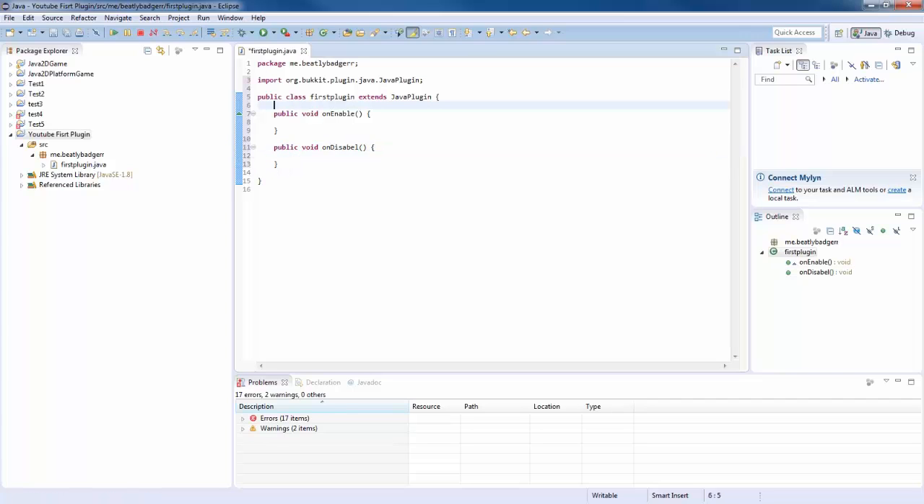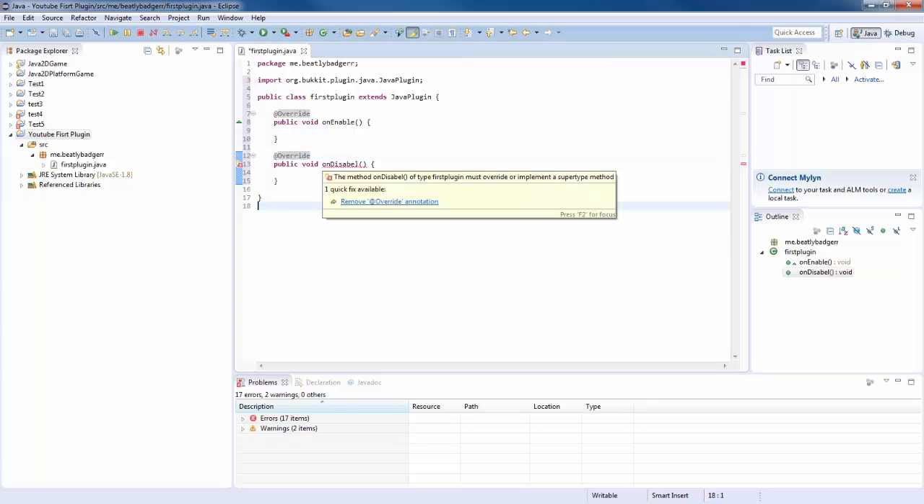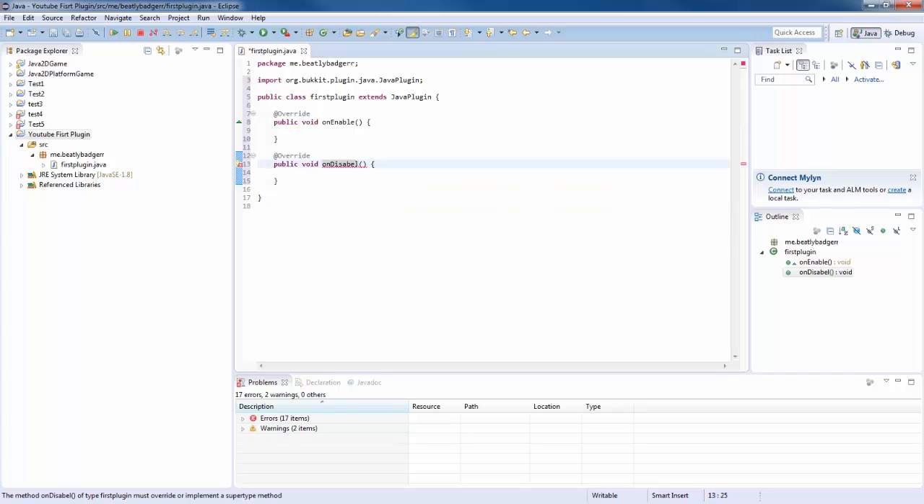And also, you have to do this every time. You have to have at, because my keyboard's funny, at override, and you need to have an @Override here as well. @Override onDisable. I thought I spelled that wrong. There you go, onDisable.